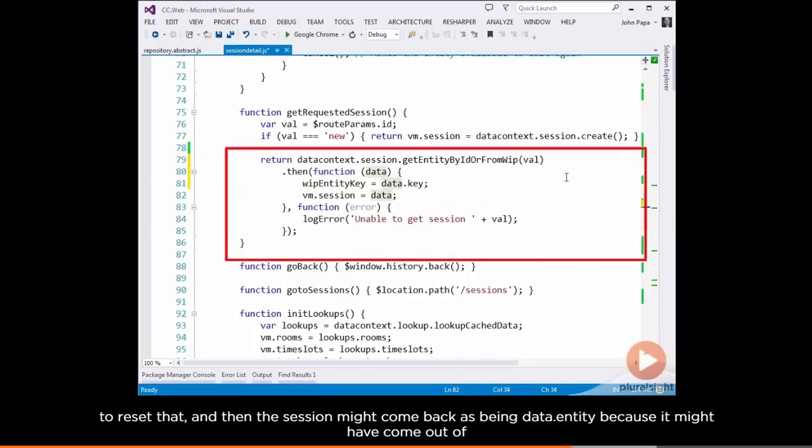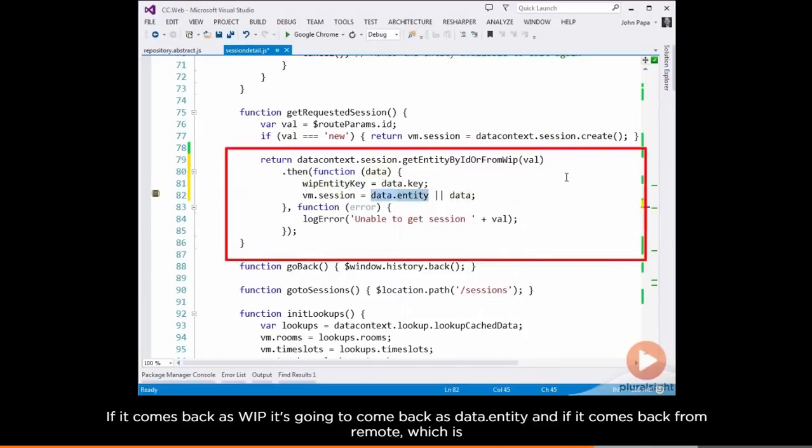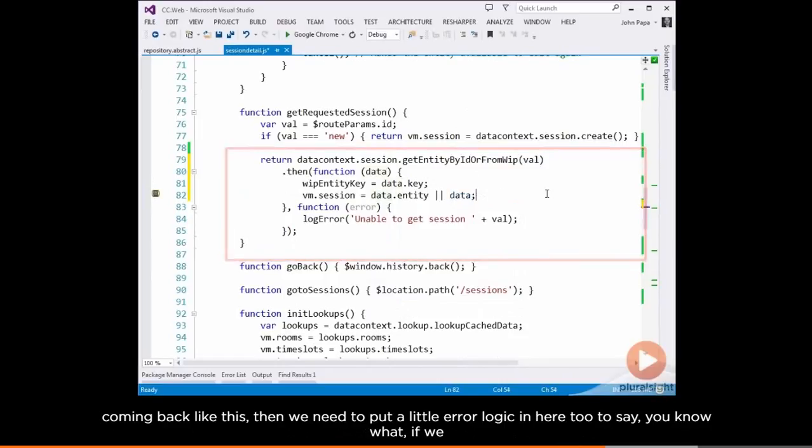And then the session might come back as data.entity, because it might have come out of WIP. And if that doesn't exist, we're going to get back from data. So if it comes back as WIP, it's going to come back as data.entity. And if it comes back from remote, it's just coming back like this.